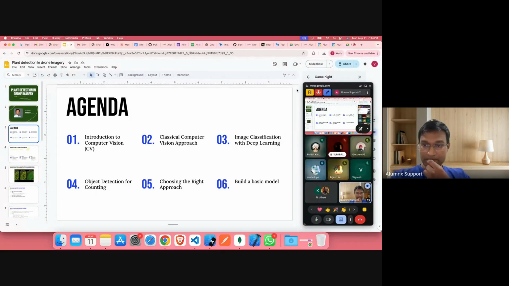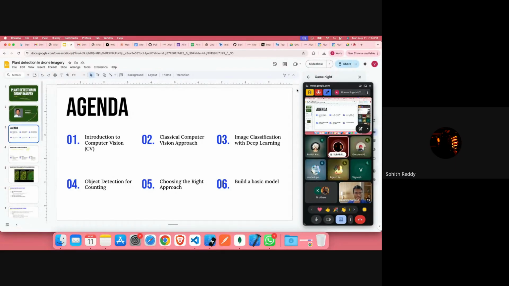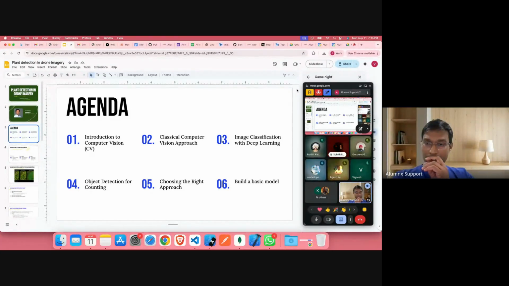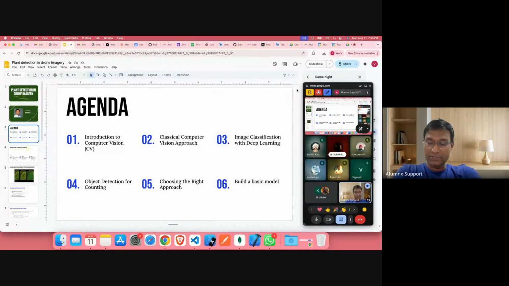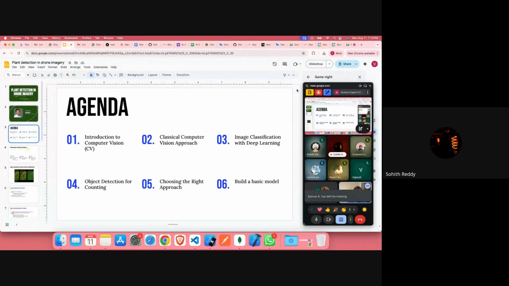Next question, Sohit. I have a doubt. Is CNN a part of computer vision? Is that what you're asking?